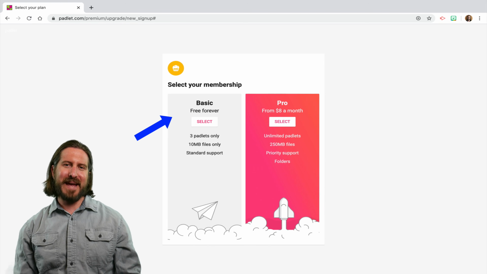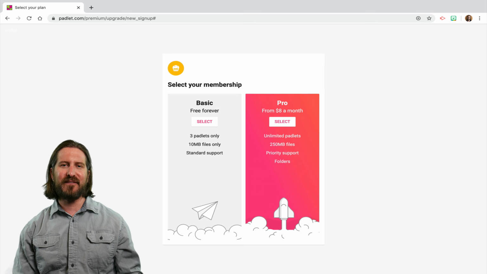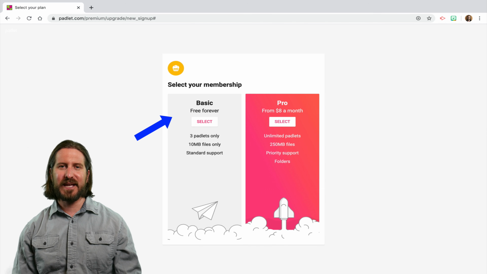Padlet offers a basic version and a pro version. The difference between the two is the number of bulletin boards that you can have running at one time, as well as the overall storage space. I've been using Padlet Basic for years, and I think it's totally okay to just use the free version.